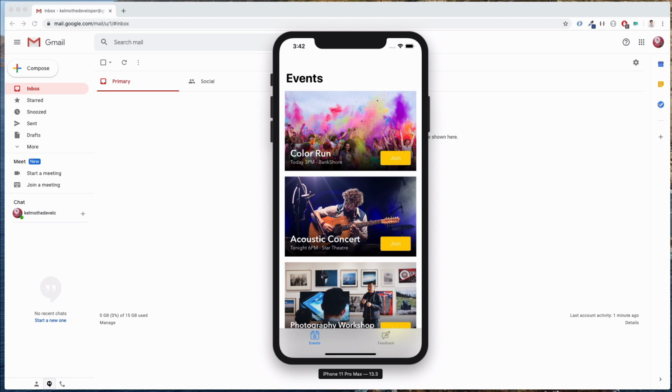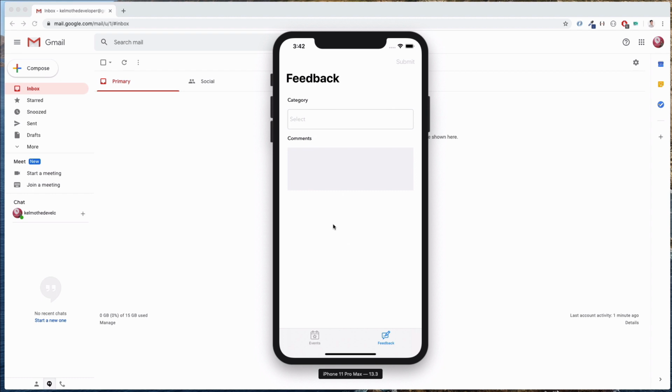Alright, so if you look at the app over here, this is pretty simple. We have the events tab as well as the feedback tab over here. So I'm going to click on the feedback tab to show you the first feature. So this is a feedback form. So let's imagine that you build an app and you want to allow your user to send you feedback. So let's assume that the user clicks on this category text view and comes to maybe feature request.